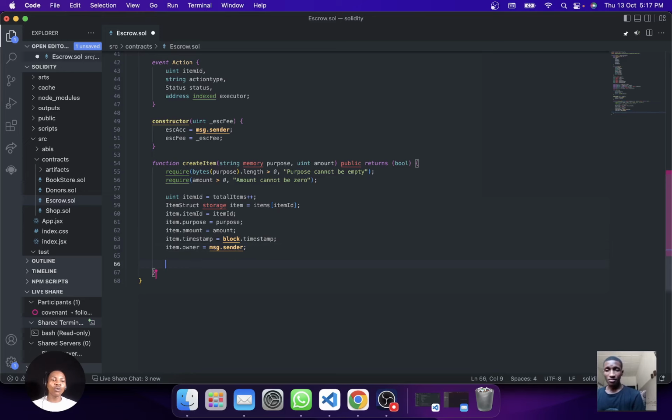So now we want to give items to this person that is creating this particular item. We're saying msg.sender, we want to put it into his account, that okay, he's the one that owns this thing. So we just do .push. We're pushing this item that we've been creating inside of his item collection. You got that?